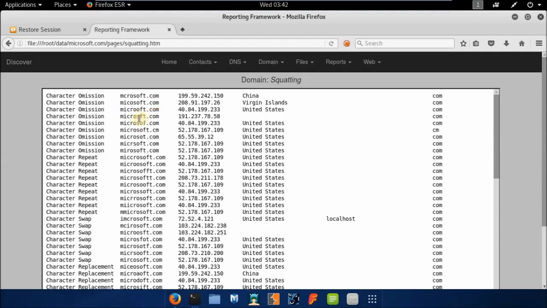As you can see, this domain is a squatting domain with a character omission, because it is not Microsoft. If you look carefully, it is micro sft.com with an IP address. There is no real reason behind the name, it is a squatting domain. You can find it, register it for yourself and use it for a phishing attack. But I suggest you not to use it, because this is for information and education purposes.